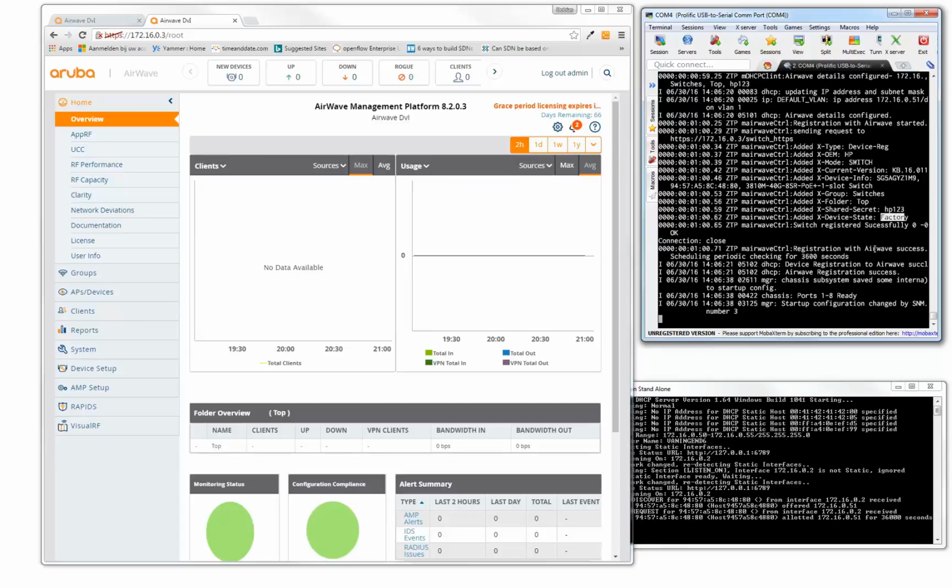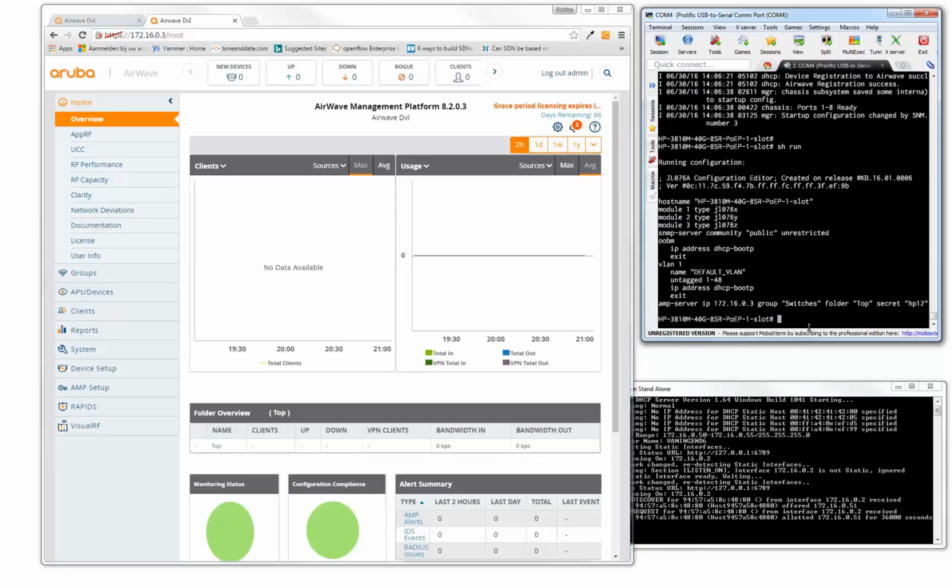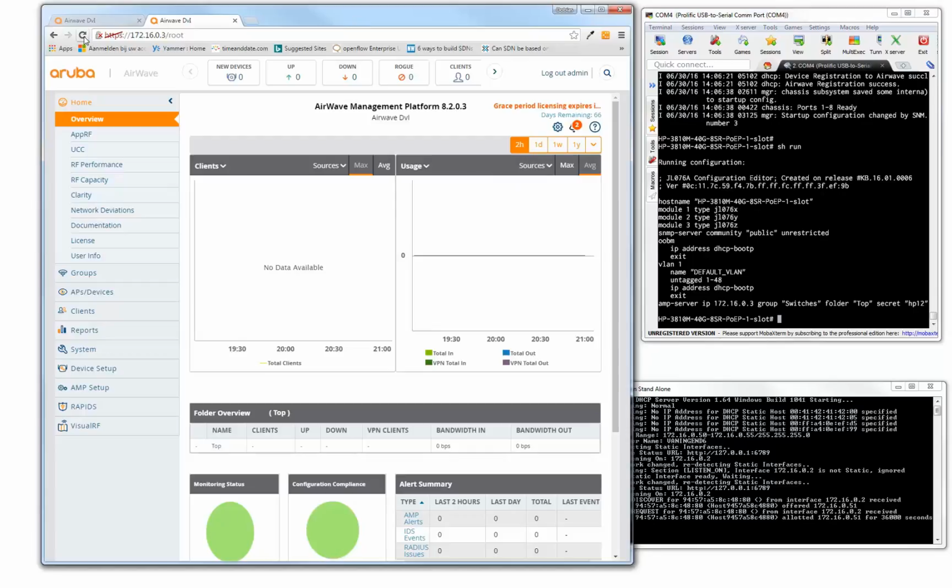Remember how we configured the template and switch registration successfully. So let's have a look at what's happened to our configuration. We still have almost a factory default, but you can see that this command in here has been added, and that's what it received from the DHCP server: IP address, group switches.